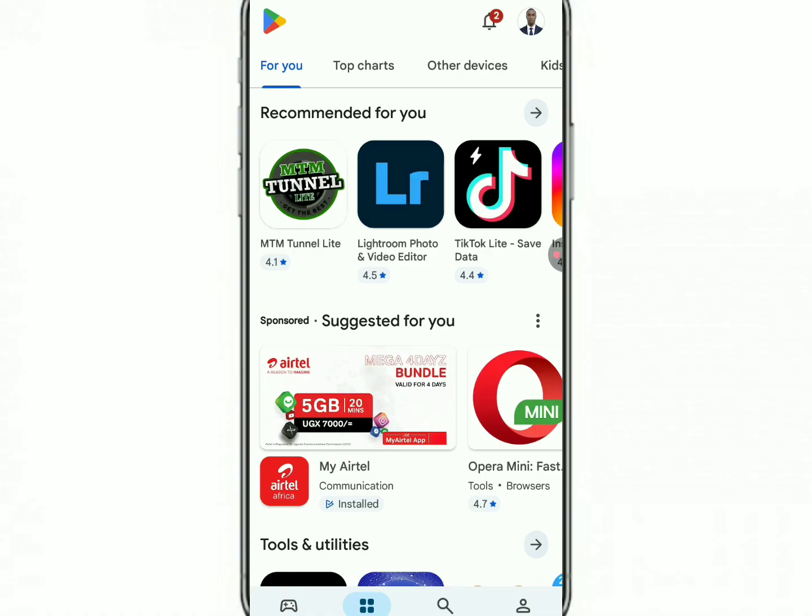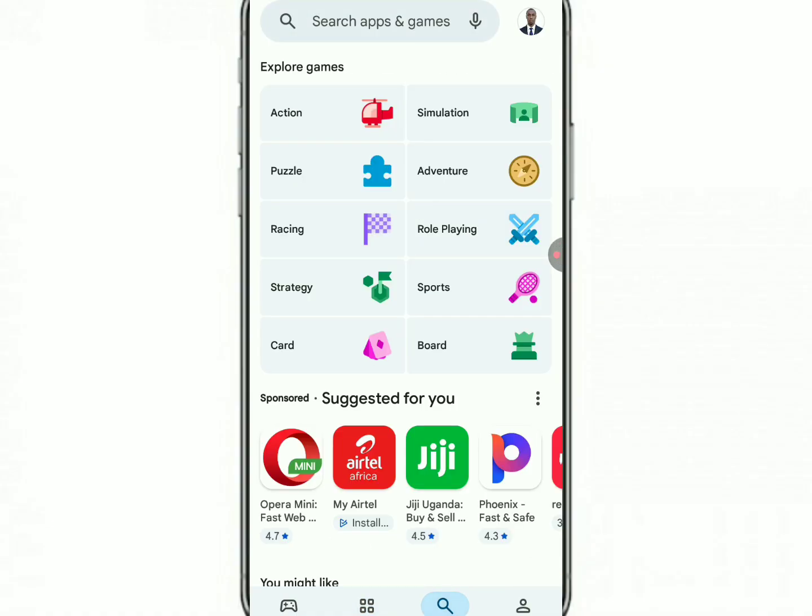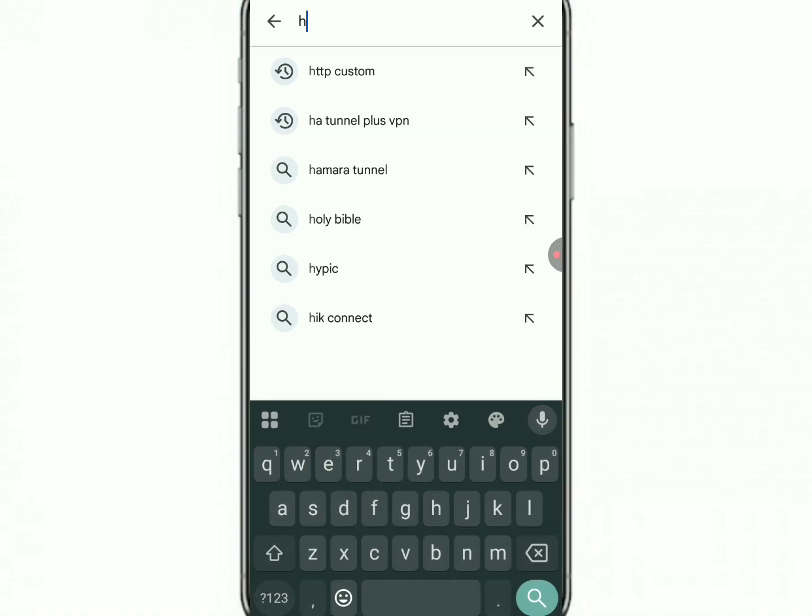Go to the Google Play Store and search for HTTP Custom VPN, and download the application.